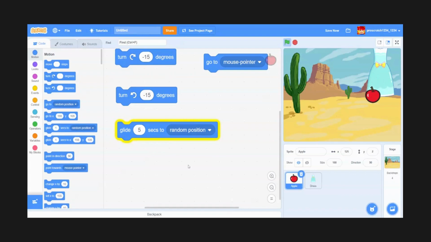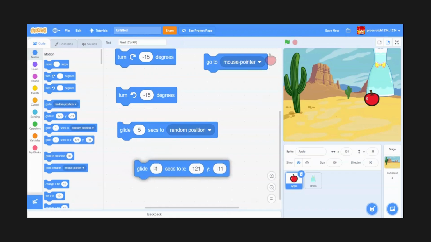So it's gliding for 5 seconds to that position over there. And the smaller the number, the faster the apple is going to move. So we know that. Now the next one we have is similar to the glide to random position or to a sprite, but here you again can select the coordinates that you want.